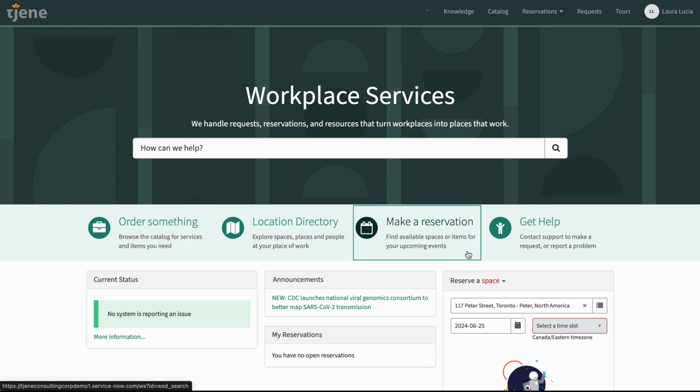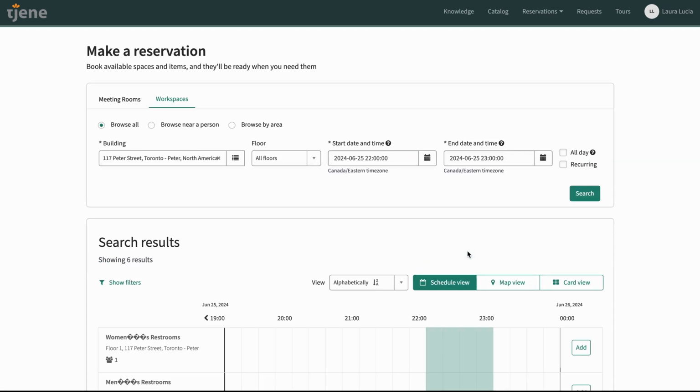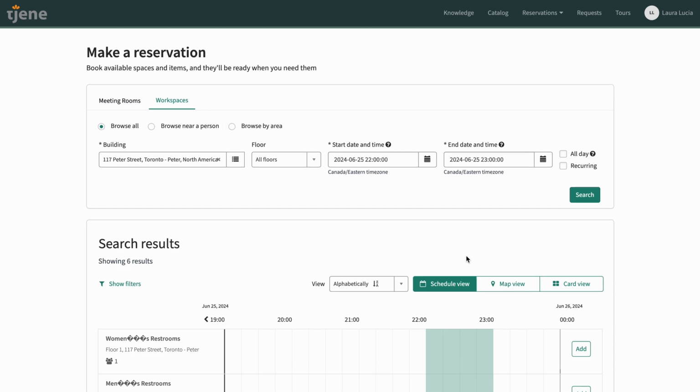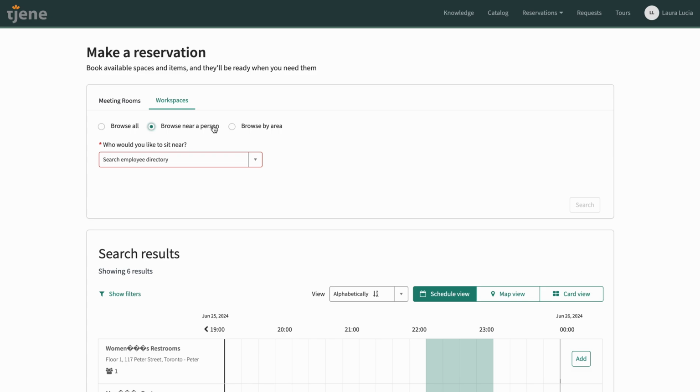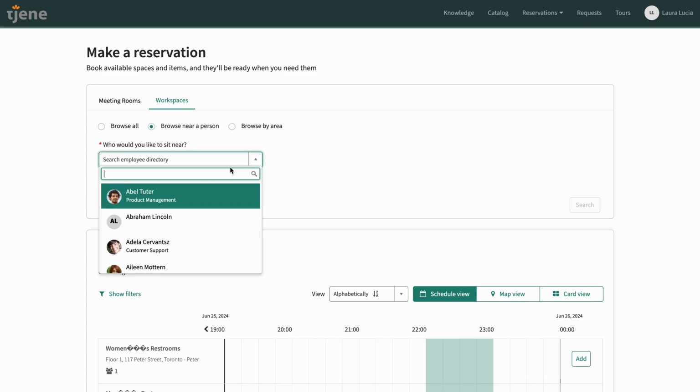Click Make a Reservation. On the reservation page, I can select to reserve the meeting room or a workspace. I can filter for available spaces that are near a person or a colleague, or near a specific area such as teams or departments. I want to see when my colleague has scheduled to come into the office and book a workspace near them, as well as a meeting room for us to meet in.